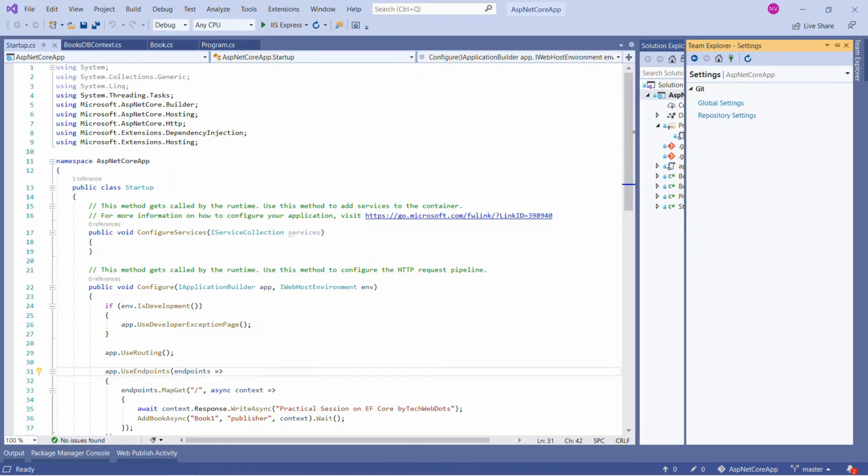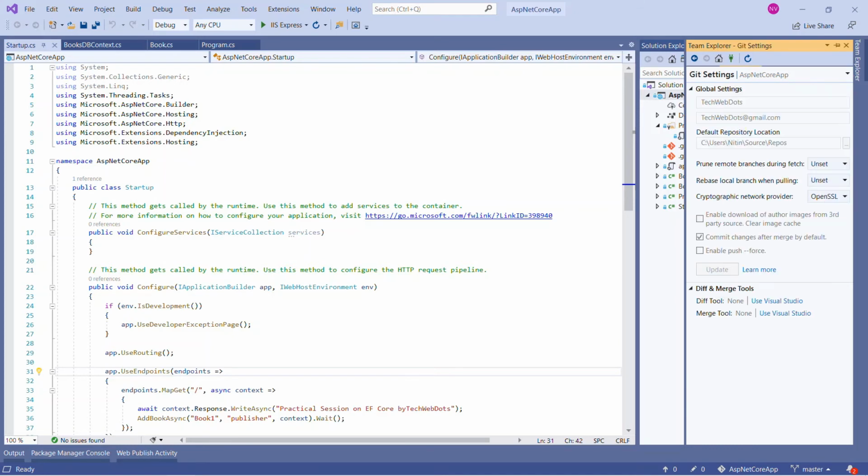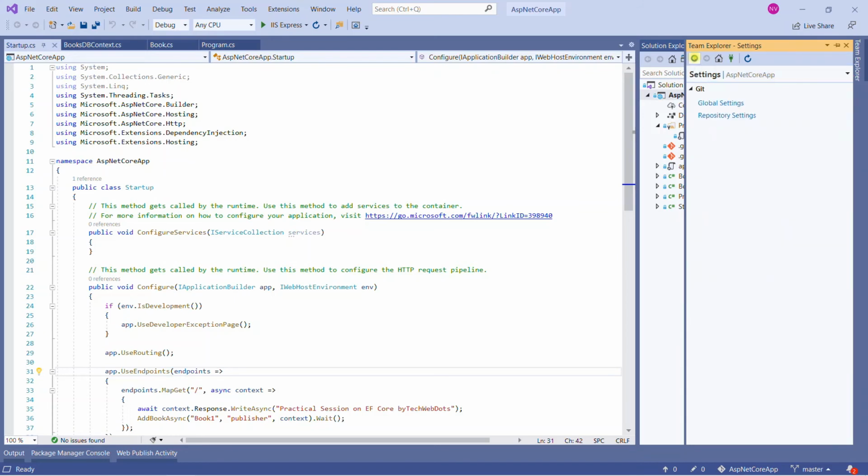And in the settings section, which is very important, in global settings you specify the global credentials like name and email, and the local path where you want to store the code and create the local repository. There are a few more settings that you can do, like the checkbox I have selected here, commit changes after merge by default. And at the bottom you can see the difference tool and merge tool. I have selected Visual Studio for both. So this Git setting is very important.